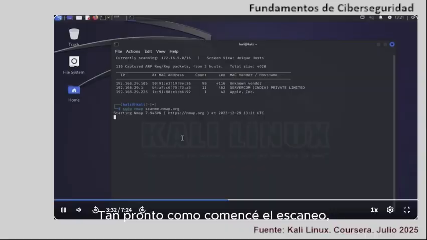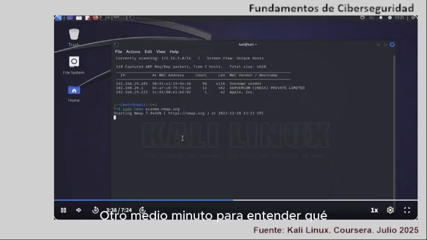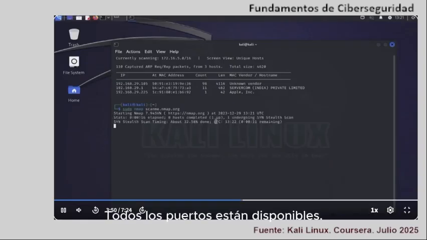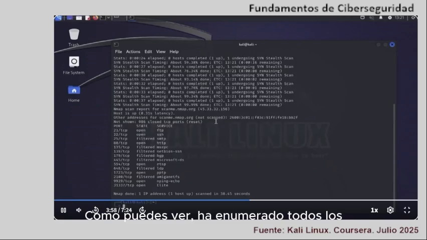As soon as I have started the scan, it will try to identify what vulnerabilities are there, or you could say what ports are open over which we can run a specific script. Around 32% is done, and it might take another half a minute to understand what ports are available. As you can see, it has listed all the ports that are in a certain state.